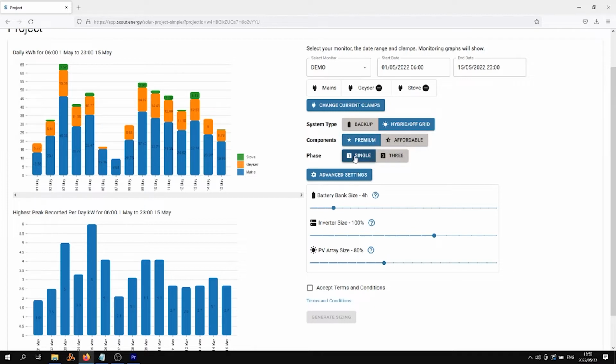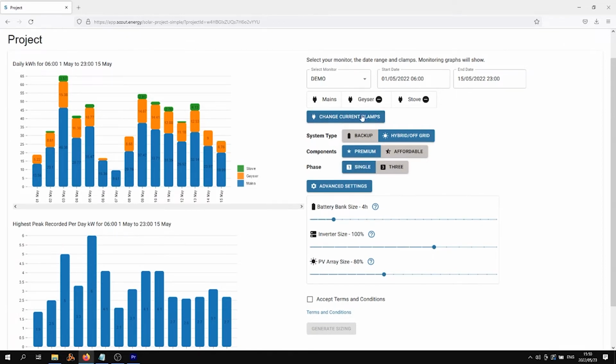Then I leave this on single phase, because I've set this up as a single phase monitor. If you click 3-phase here, it will override these settings because it needs to use all 3 current clamps, and you only click 3-phase if you've set up your S3 Scout as a 3-phase unit. Then you'll do a 3-phase sizing. But today we're doing a quick single phase.